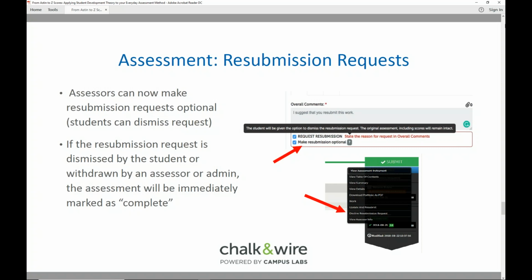This feature can be used in situations where a resubmission is not absolutely essential, but the assessor notices that an aspect of the assignment could be improved upon. The student would then have to decide whether they would like to make a resubmission to this assignment or if they would like to decline it.